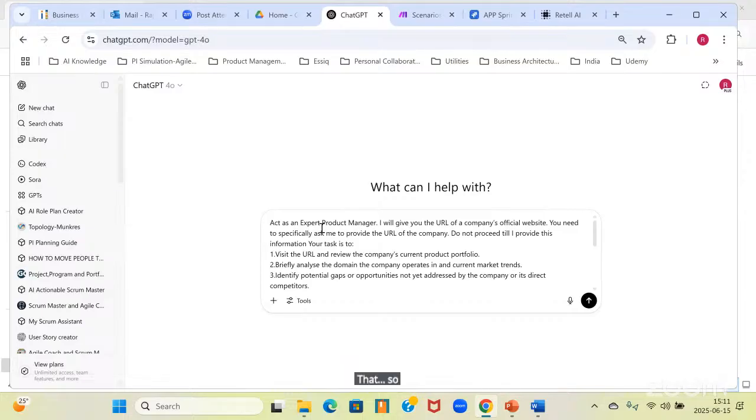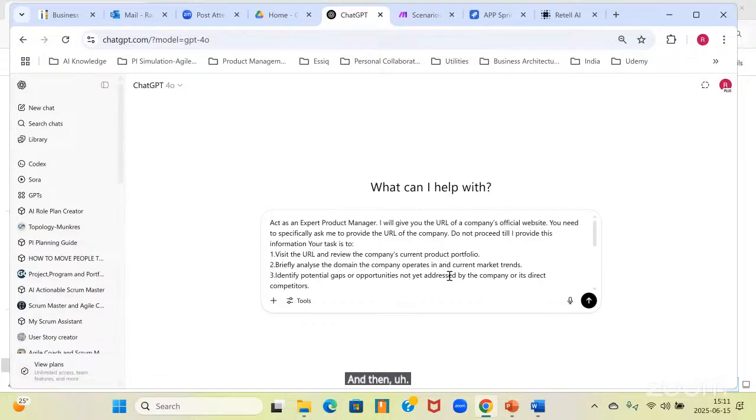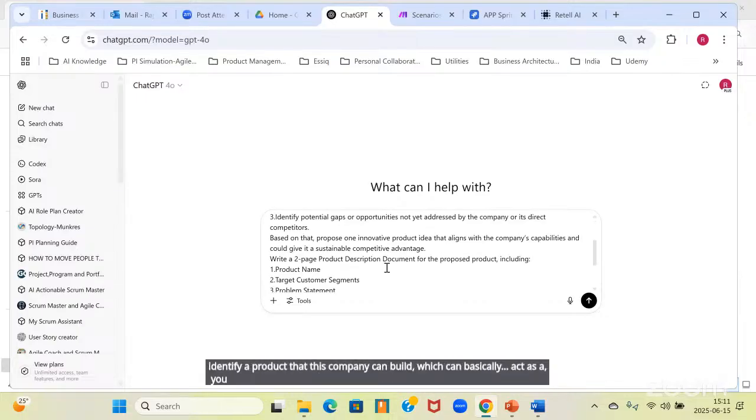So I want the GPT to act as a product manager, wherein I will give the URL of a company's official website, and then I'll ask the GPT to look into the products this company offers, and then identify a product that this company can build, which can basically act as a competitive advantage for them.